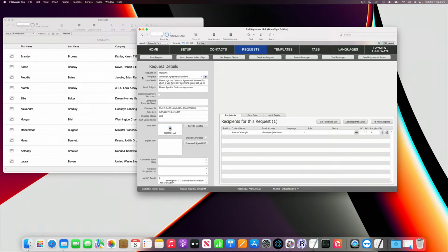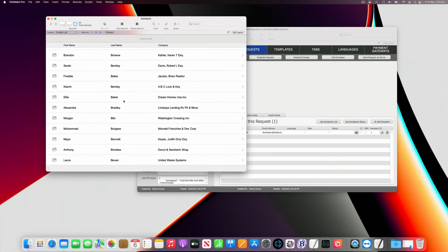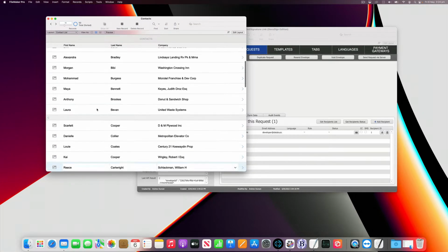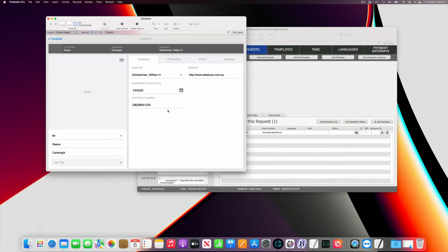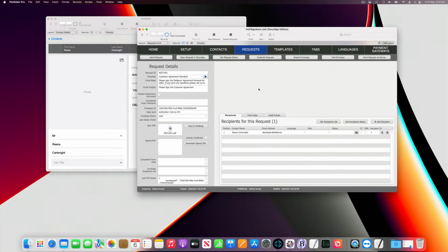So in part 2, make sure you've watched part 1, because we're going to take everything we developed in part 1 into part 2. And in part 2 we're going to take it a step further, where we're going to try and generate a request from your FileMaker solution and have that created in the fmESignature link file.